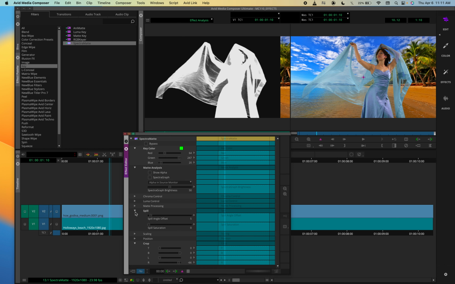Spill angle offset changes the spill correction's spread to neutralize the spill. Keep in mind that large adjustments usually result in over-correcting the foreground image. So, for example, causing green spill to look magenta. So let's drag this around and see what that looks like. Yeah, that looks horrible. So we can make magenta looking colors if we overcorrect our spill.